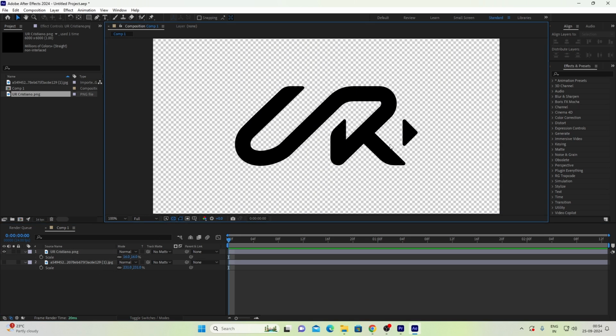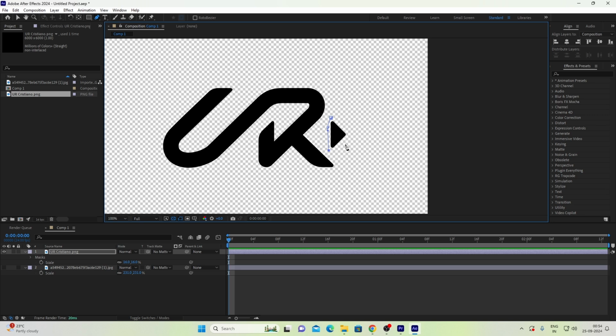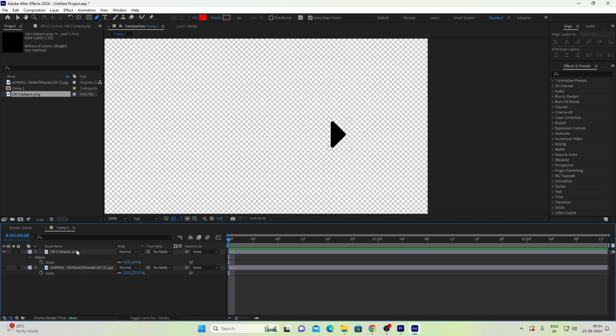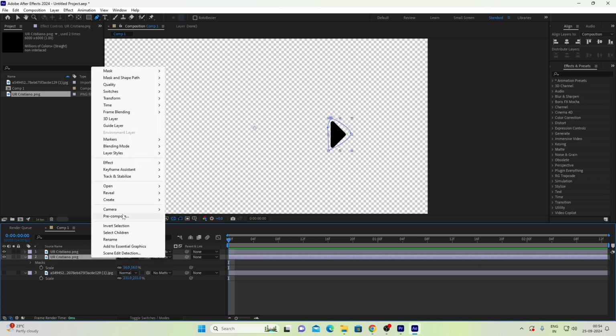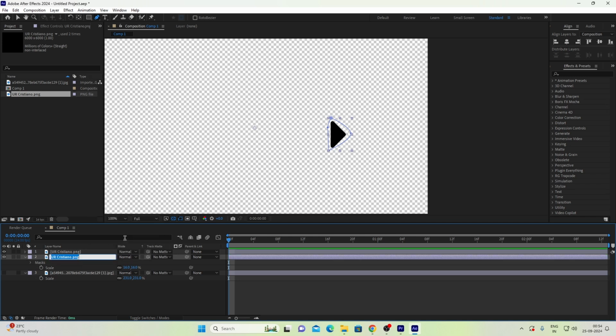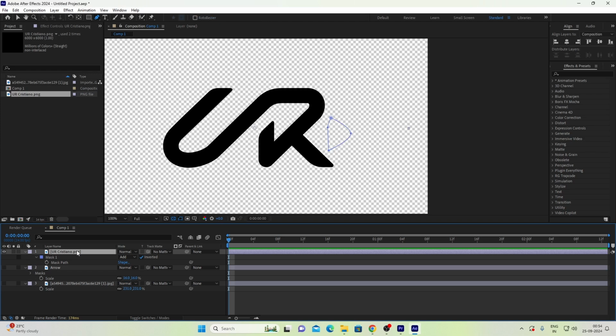Okay, so then what we can do is just select this logo layer, go to the pen tool and just mask out only this area. Okay, perfect. And then now we can duplicate this logo layer, and now let's select the second layer and rename it to arrow. Okay, perfect. Now let's hide this arrow layer for now, and then we'll go to the first layer and click on this mask property and select the invert checkbox.